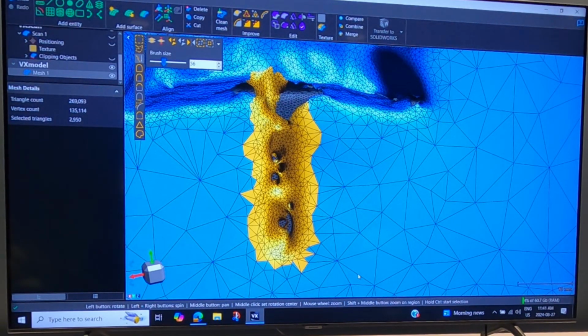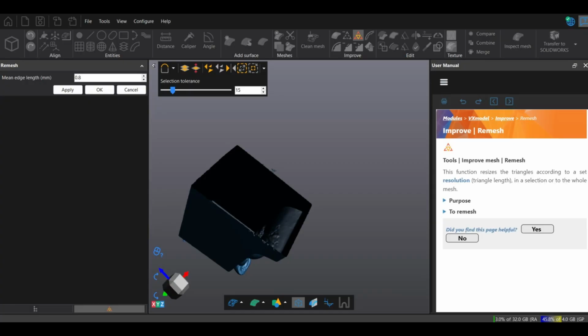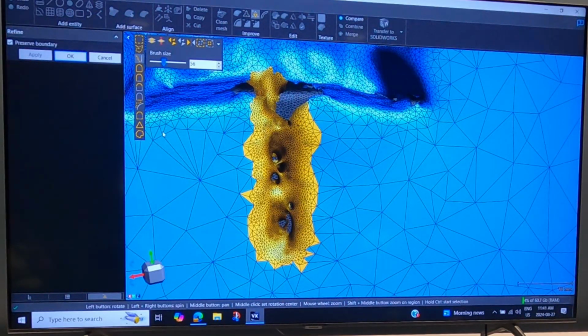although we've lost the real resolution of the object itself, now that it's an STL, we can still remesh it. We can still refine it. Then I can preserve the boundary, and if I hit apply, it's given me smaller triangles. And I have more to play with. My little brush can now have more triangles to play with.